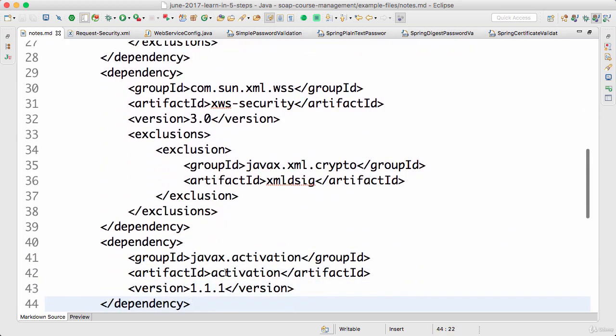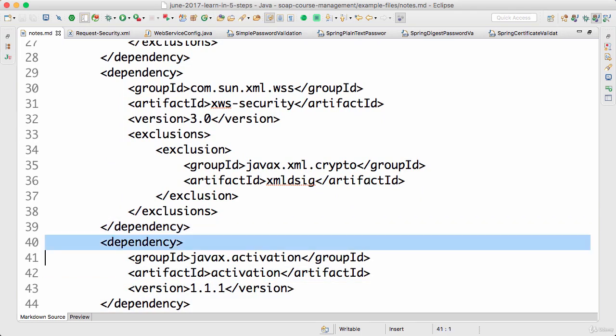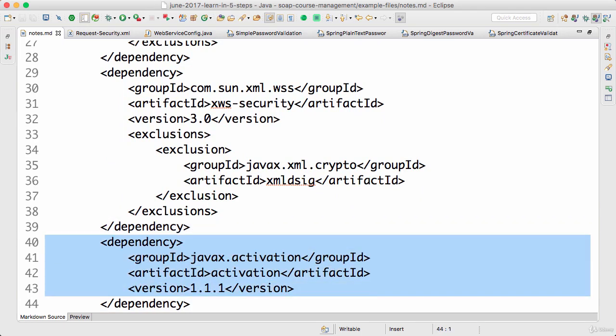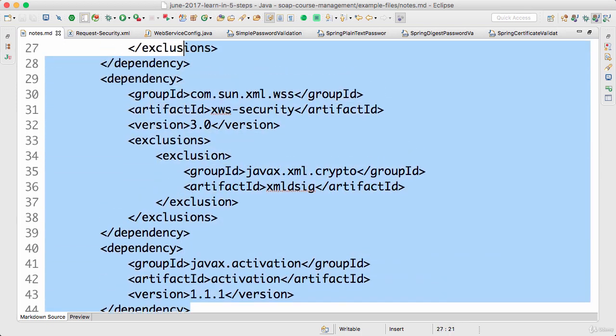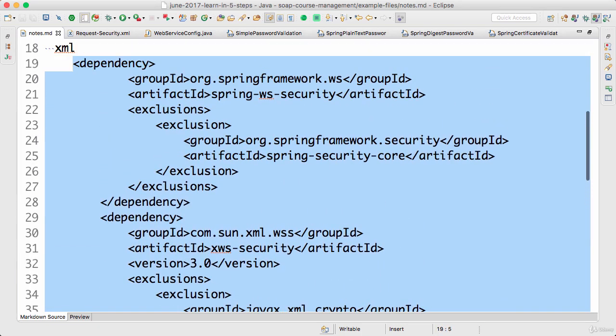And we also need the activation jar, because there are a few problems that I am facing with the JAXB plugin if it is not provided. We would need to add all these three into our pom.xml.